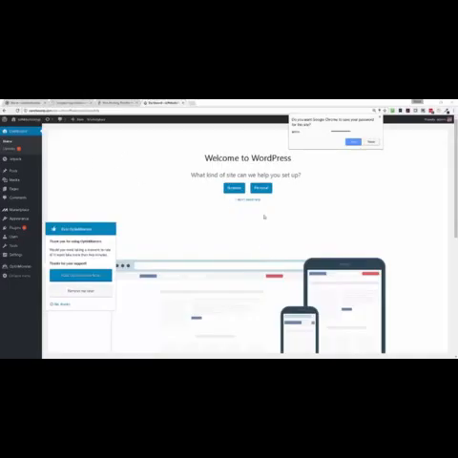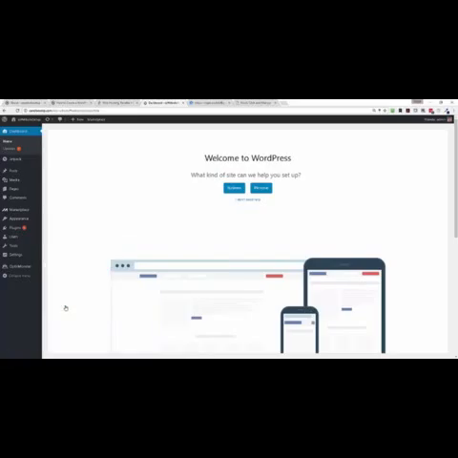And it brings us to this screen right here. Now this is unique to this setup through HostGator. What I mean by that is just the fact that you're getting this screen right here, the welcome to WordPress, what site can we help you set up? That's something that they've installed in there. Normally you would be on the dashboard. We're going to go ahead and say no thanks to that. Click on that no thanks.